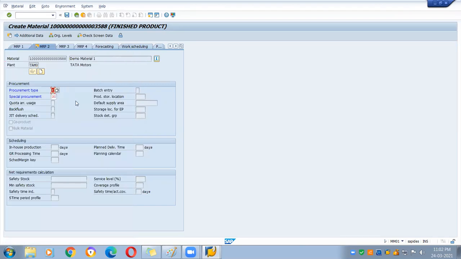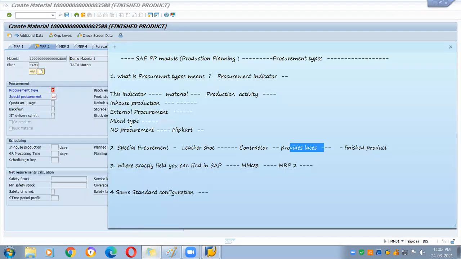And now, we have covered where exactly you are going to check the procurement type. For every material, we have to define this indicator. That is very important. You have to tell the system how this material is actually getting produced. A specific procurement indicator, we have also given a brief idea about, at least a basic idea you get from a specific procurement, but you can read more. It's very important from the interview perspective.